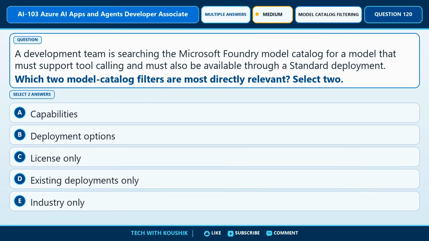Now consider question number 120. Scenario. A development team is searching the Microsoft Foundry model catalog for a model that must support tool calling and must also be available through a standard deployment. Which two model catalog filters are most directly relevant? Select 2. Select all answers that apply. Option A. Capabilities. Option B. Deployment options. Option C. License only. Option D. Existing deployments only. Option E. Industry only.